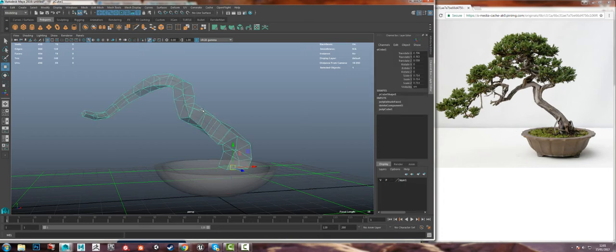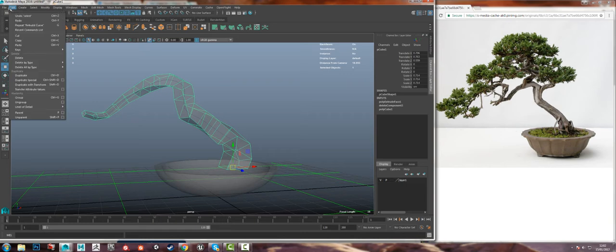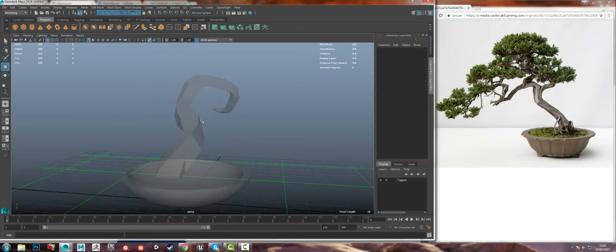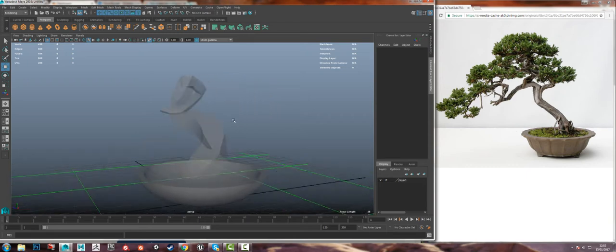What we need to do is separate the curve from the geometry, and we don't use our separate tool for this. We have to actually delete the history applied to this geometry to separate from the curve. So with that geometry selected, go up to edit, delete by type history, delete all the history, and then we've also deleted the connection between the geometry and the curve. Cool.